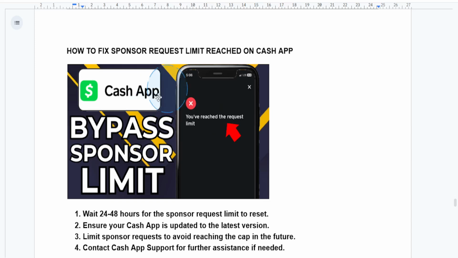Hey everyone, if you have hit this sponsor request limit reached error on your Cash App, don't worry. Here's what's happening and here's how you can actually resolve it. So basically, let me explain first what's actually happening. Cash App imposes limits on sponsor or referral requests basically to prevent scam or misuse. So when you have reached the maximum number of requests, here's what you can actually do.